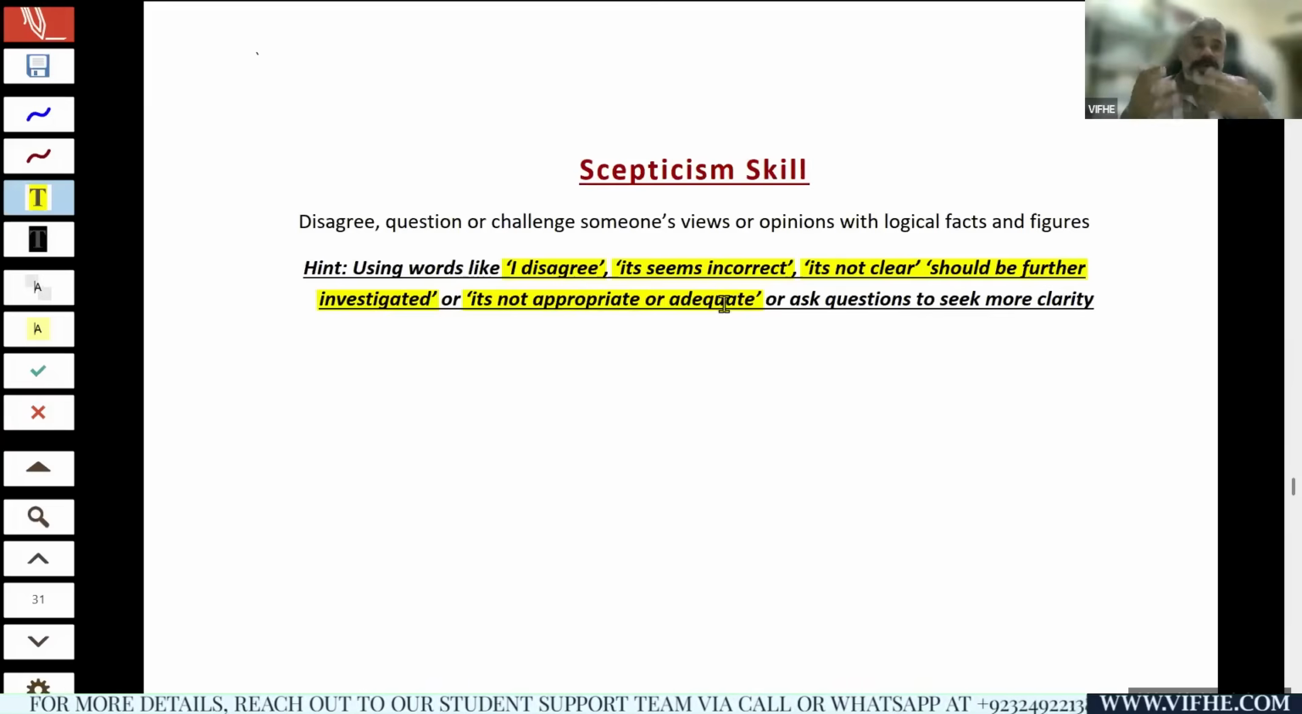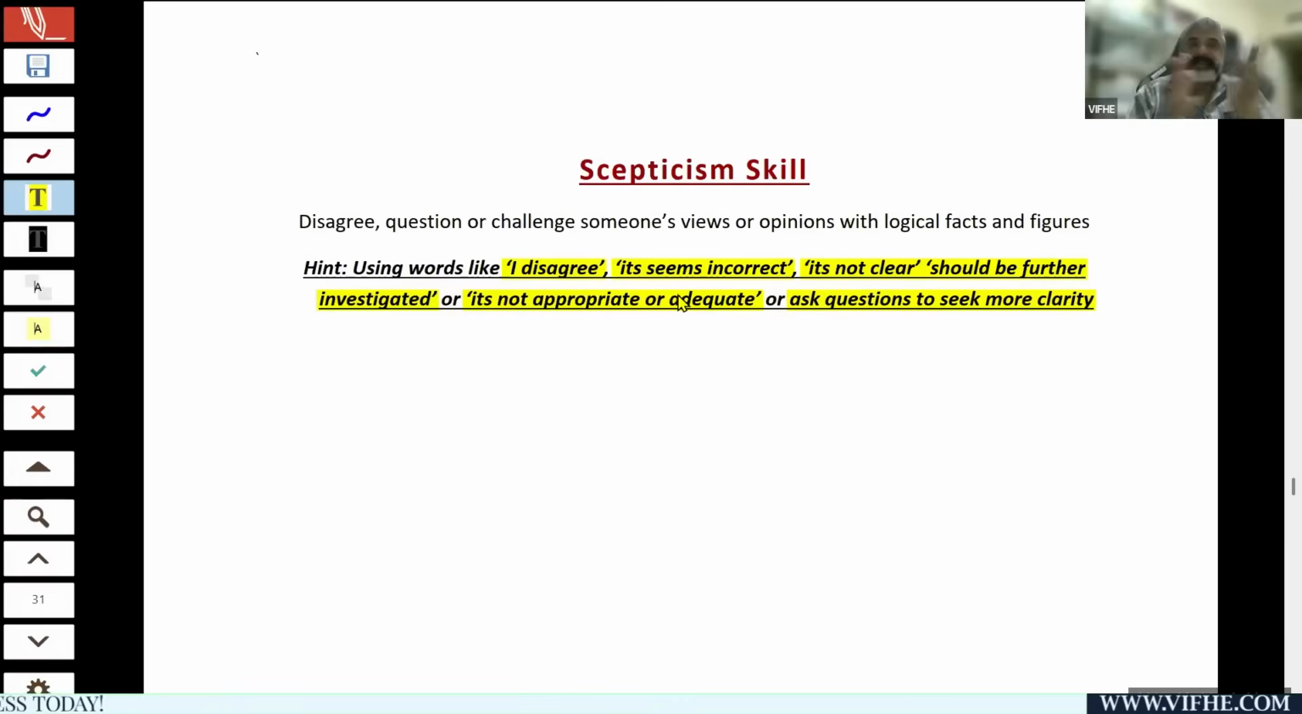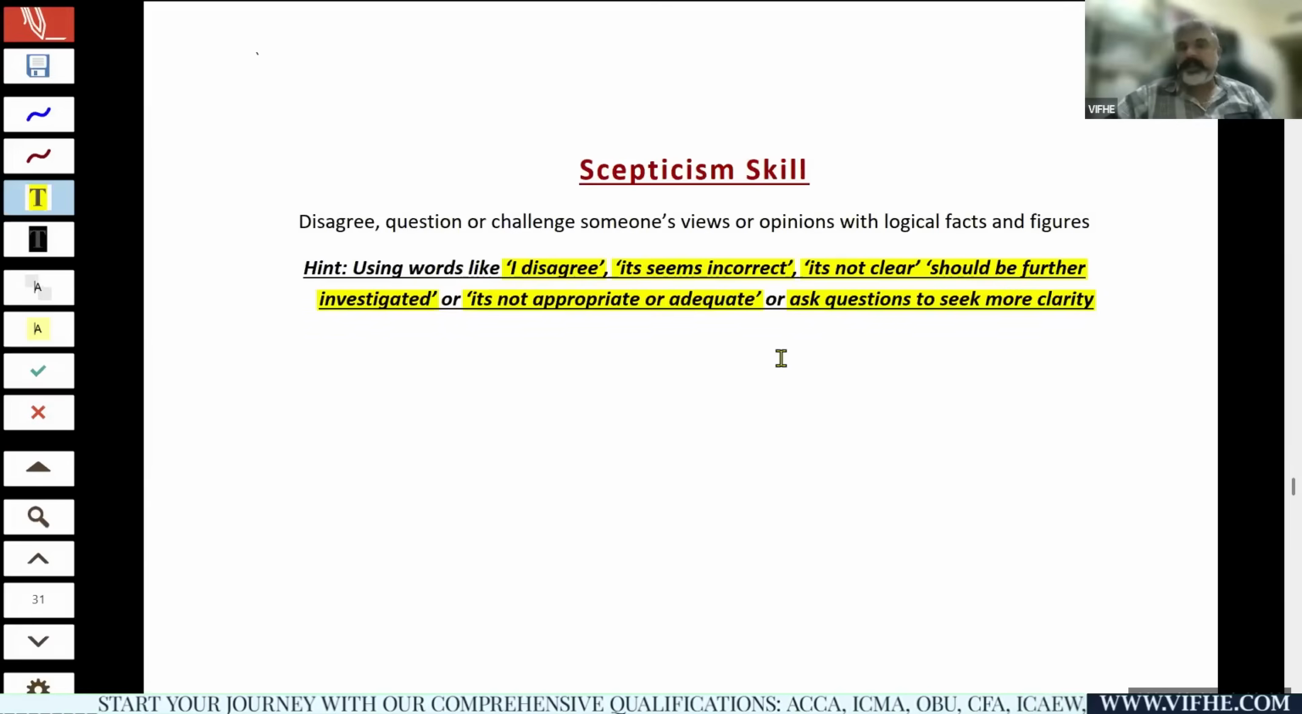Like when you are auditing, you are the audit partner, you have to show some skepticism, challenge, disagree, further investigate, right? Sometimes you can also ask questions to seek more information. You can ask, what is the basis of your point? So there are many ways you can demonstrate skepticism, right? The basic concept is that you need to challenge or question or disagree. This is the basic concept. So remember these words, and if you use any of these words in your drafting, you will automatically demonstrate skepticism skills.